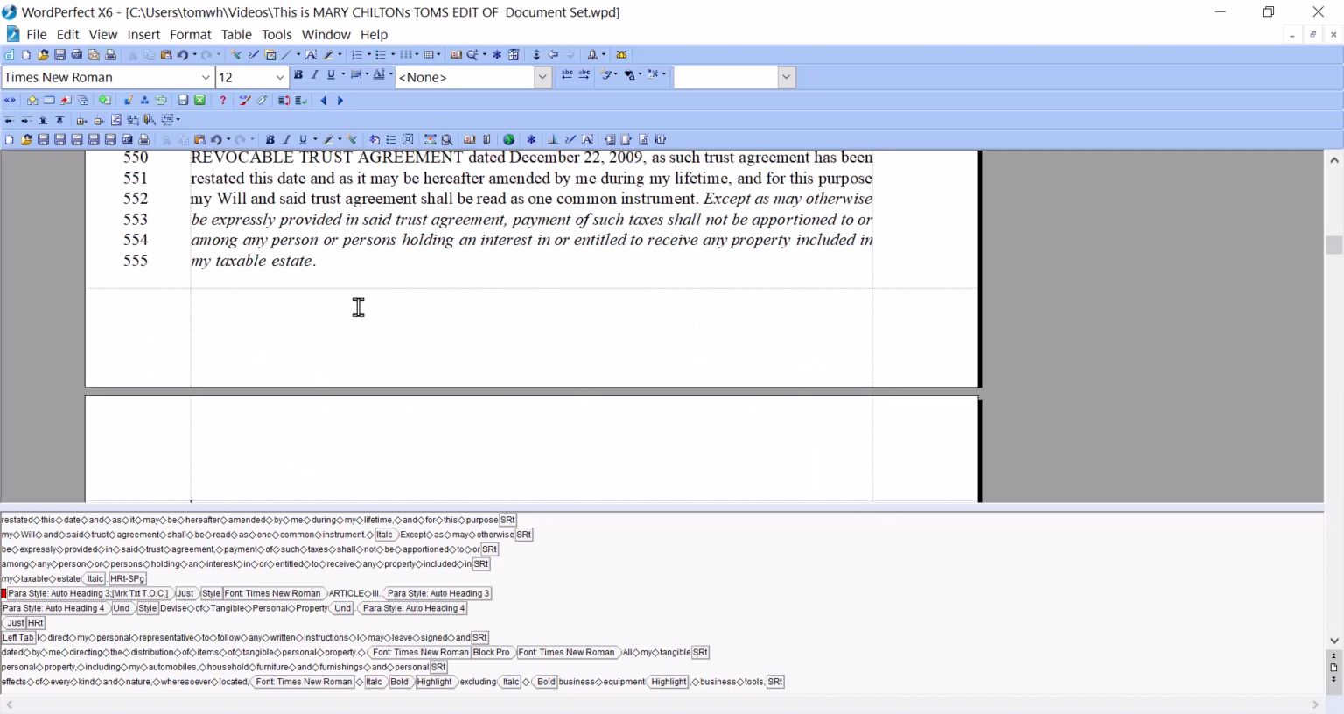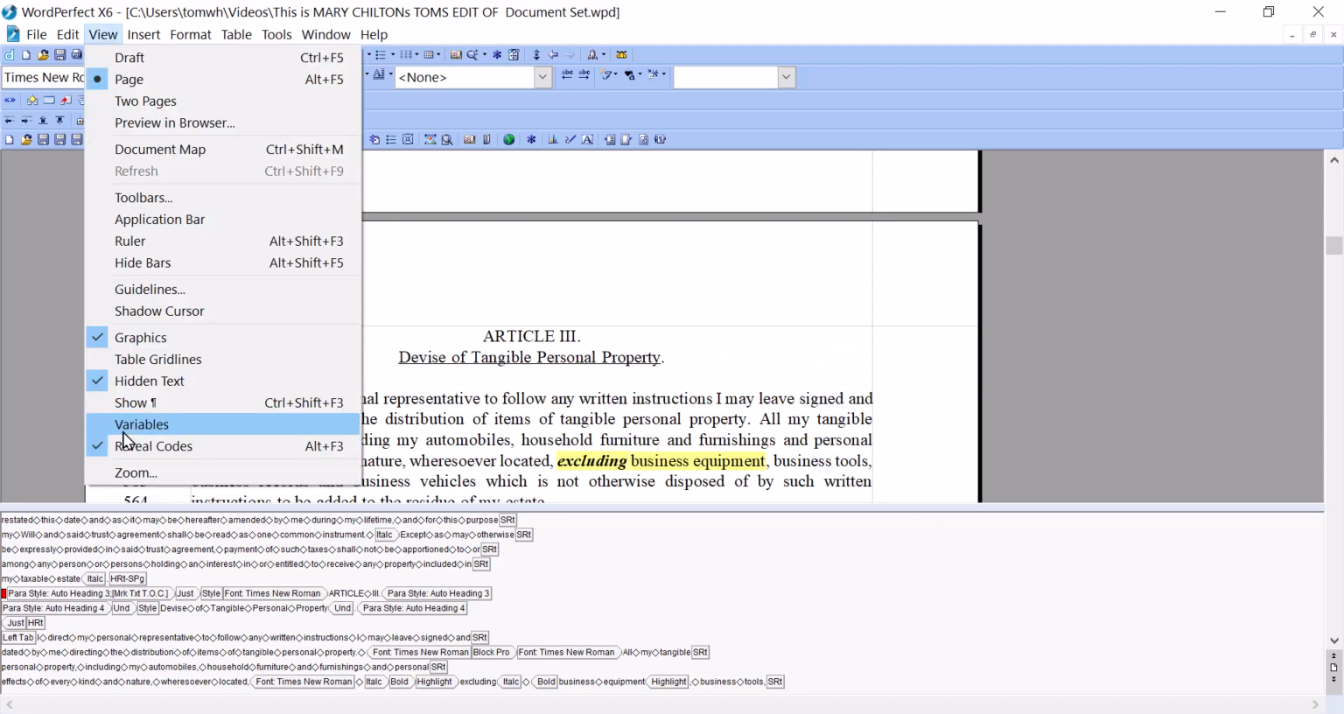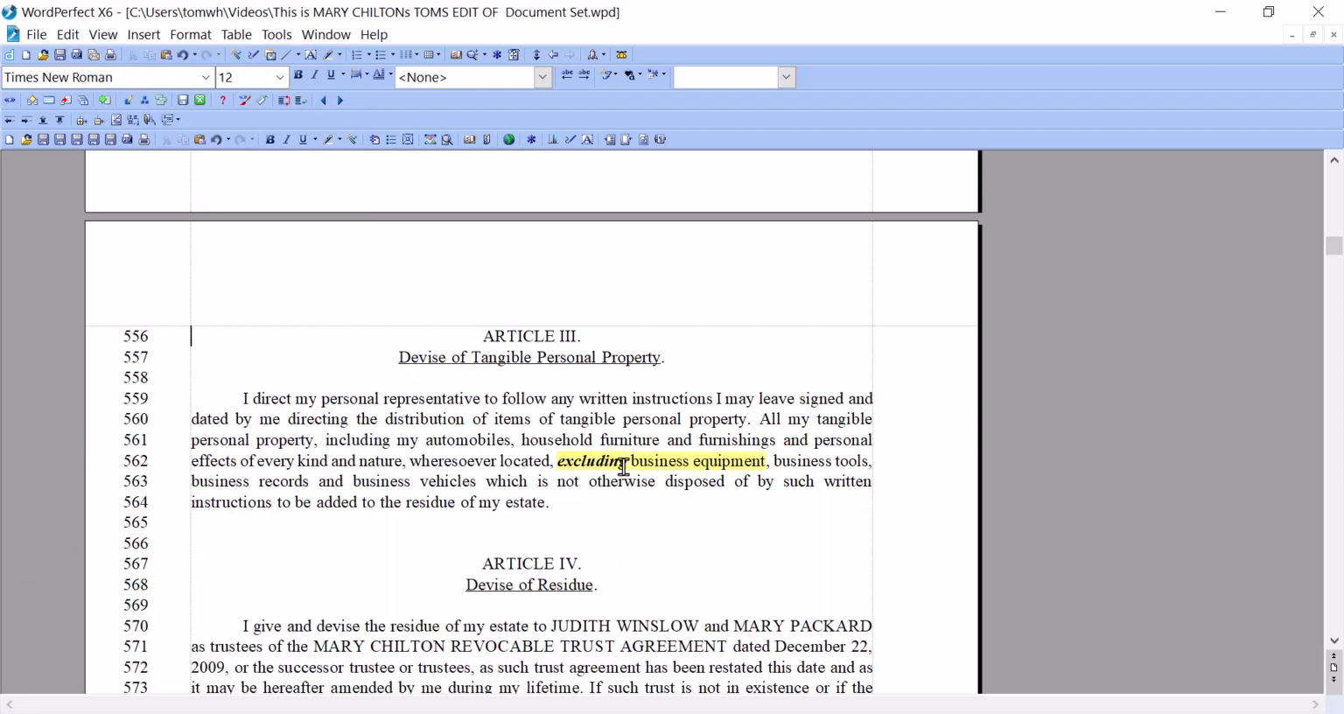So whenever you have an issue like that with a sudden blank page, if you reveal codes and look for the code that you want to remove, that's very helpful. Now I'm going to no longer reveal codes. Article 3 has highlighted some yellow text, so I'm going to de-highlight it by clicking in there and clicking the highlighter symbol. That looks good.